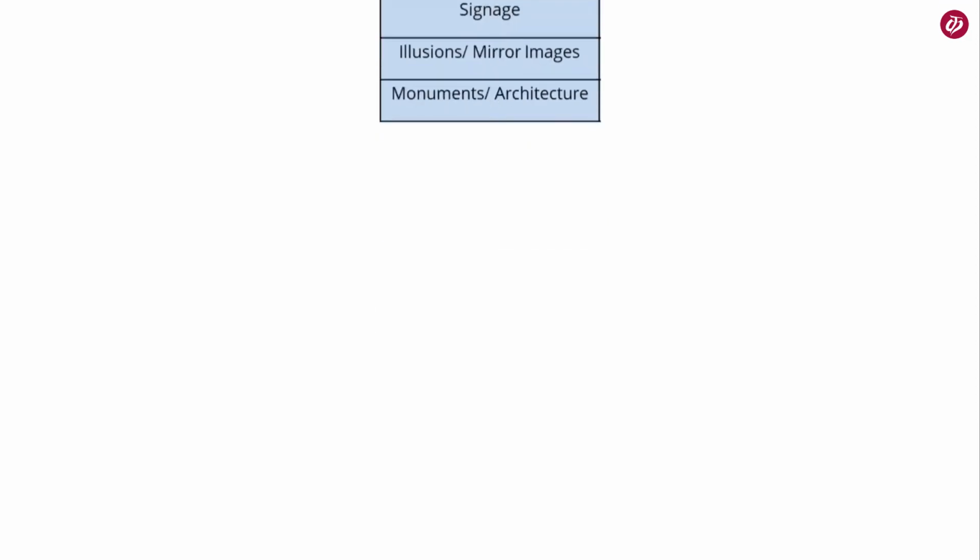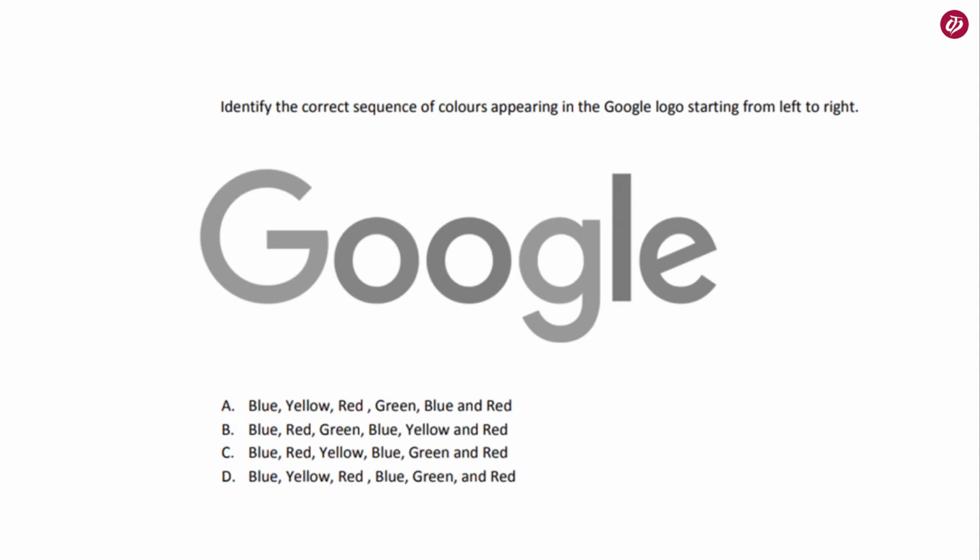Now look at this question asked in CEED. You have to identify the correct sequence of the colors appearing in the Google logo. Now what do you think? Are they expecting you to memorize the colors on the Google logo? Yesterday you were mugging up all the logos of all the brands. Today they asked this. What will you do next? Learn the color schemes of all the logos? Good, do that, because next time they will ask something else.